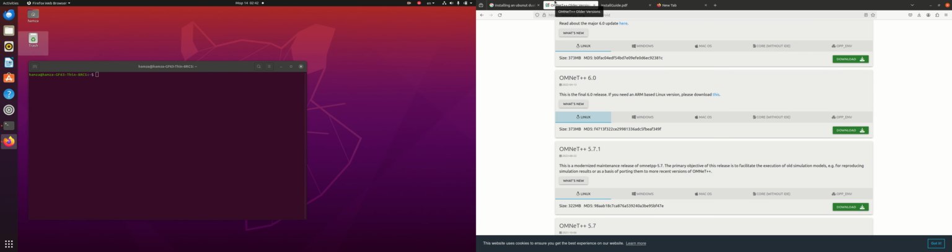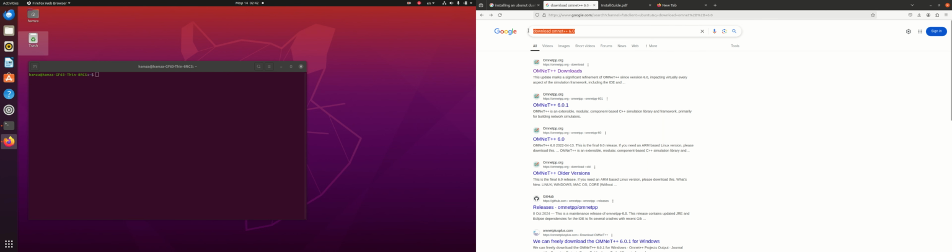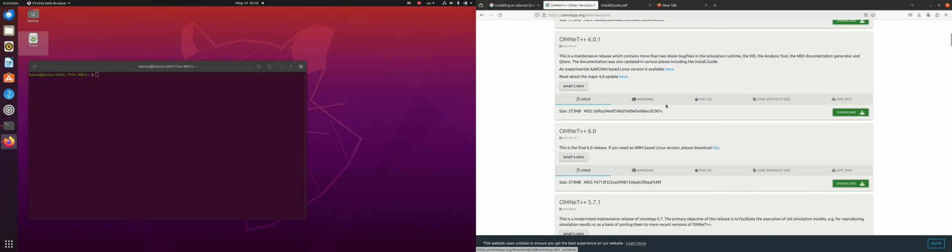Now we will mention specific versions that you need to install, so not all versions will work. If you search on Google download OMNeT++, we specifically need the 6.0 version. We will be using OMNeT++ 6.0. So you can go to the first link. This is 6.1.0, we don't need that. If you click on older versions, you go down and you will see OMNeT++ 6.0, and you will see many options. We want the Linux based one. If you click on Linux and click download, it will start downloading.